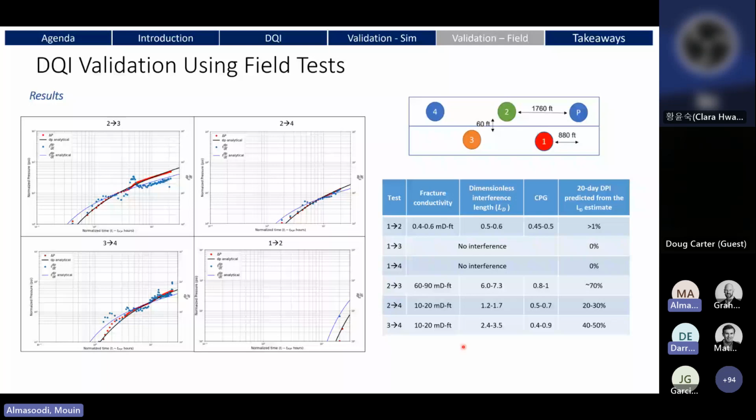What we did next, we estimated CPG in all of those combinations of well pairs, and also we plugged the LD value into the DPI to try to get an idea about the degree of production interference, or degree of production impact on the offset well. So you see some scenarios that show that, based on the early data, the offset well will have a 70% impact due to interference.